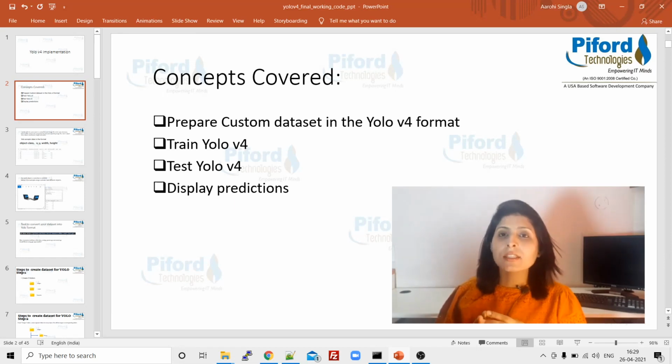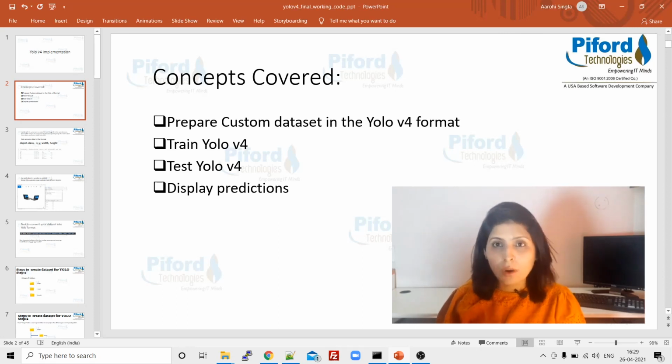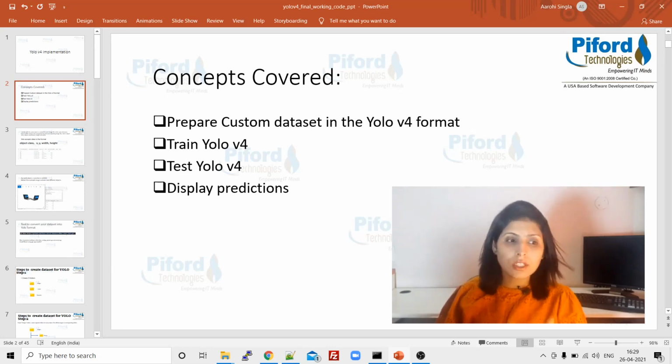The second task is how to train your custom YOLO v4 model, and then I'll show you how to test your algorithm, how it is performing, right? To know that, we have to test our algorithm, so I'll tell you how to do that. And finally, I'll tell you how to display the results, how to see the predictions, right? So this is what we are going to do in today's class.